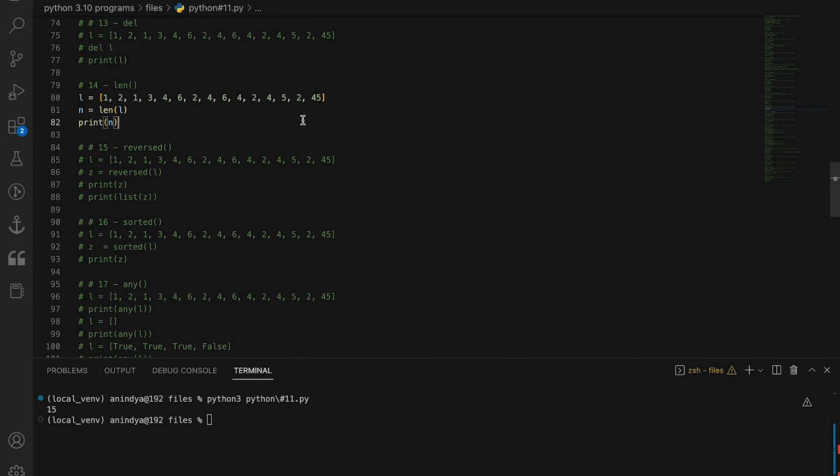Now, talking about the time complexity here, it is consuming O of 1 time complexity, because the length of the iterable is stored as an attribute, and it only takes O of 1 time complexity to get the value and return it to us.